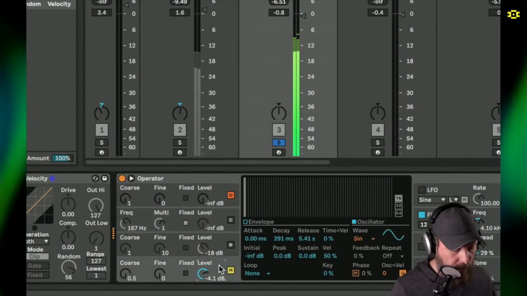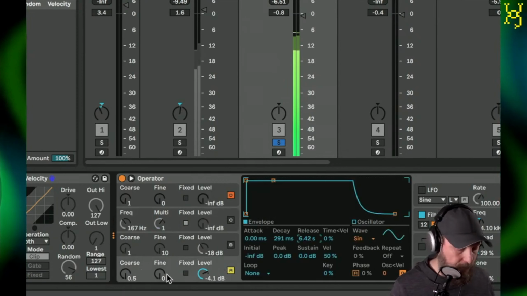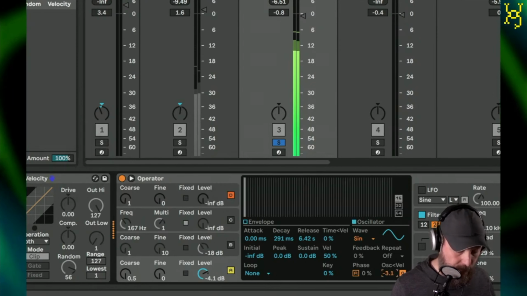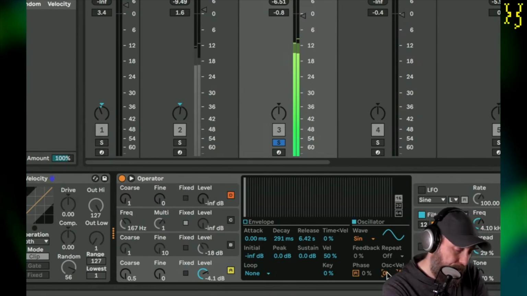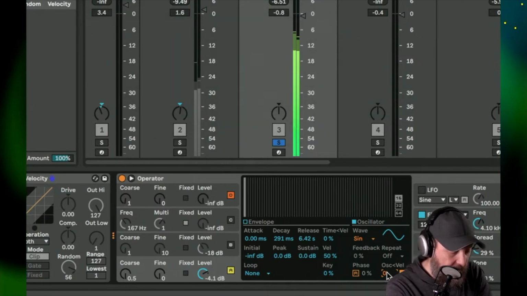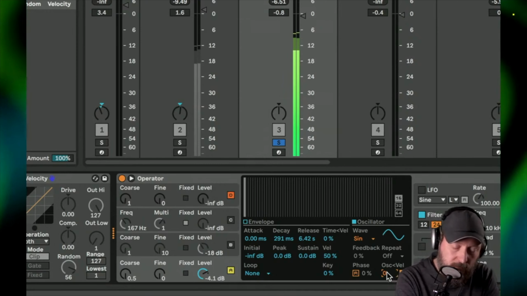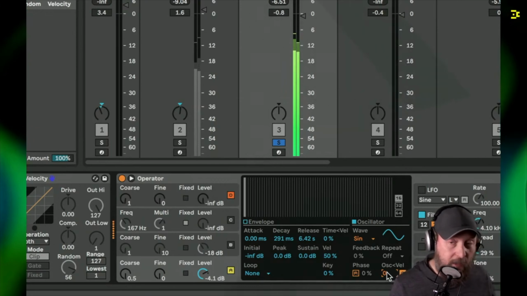Right, so starting from the sine wave, nice long release time. One of the little features of Operator that I find interesting is that you can assign velocity to the ratio or the coarse tuning. And that can be really interesting.